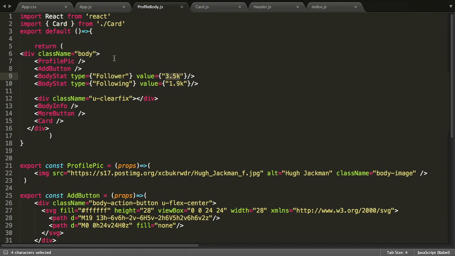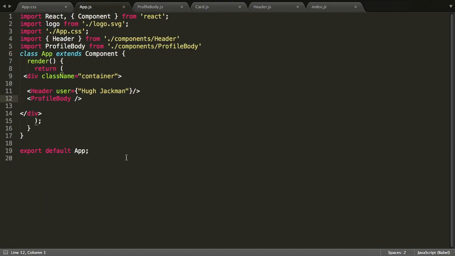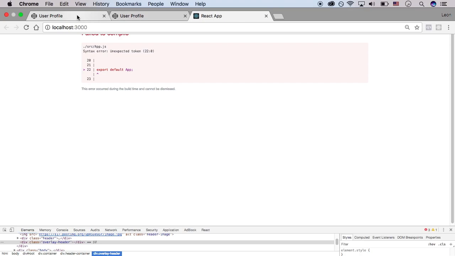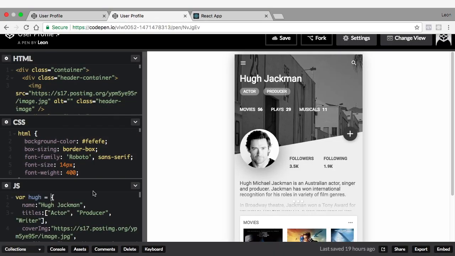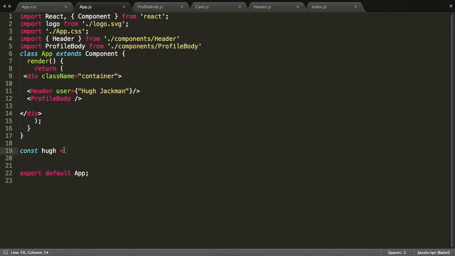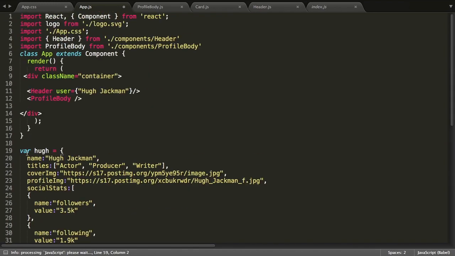So if we go back to our app.js, we're going to go ahead and make a variable called hue right here, down here, and we're going to make that equal to all the values that Hugh Jackman has. So if we go back, and yes, of course I have an error right now, inside my nice little CodePen here, I have that actual variable. Don't even need this. Great, so now we have our Hugh Jackman variable, right? So now what we need to do is pass the correct information to the correct components.